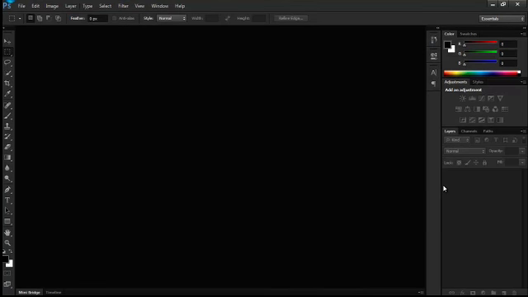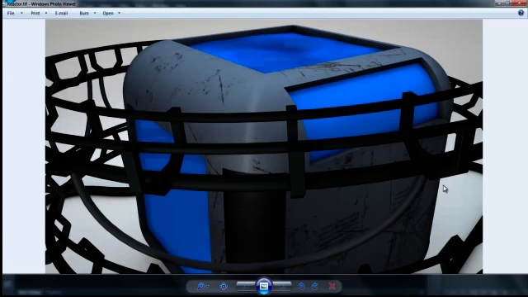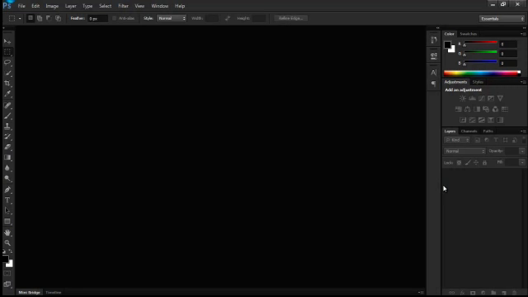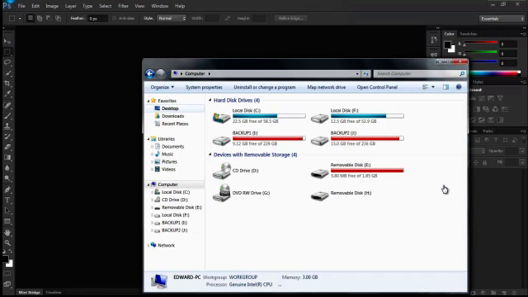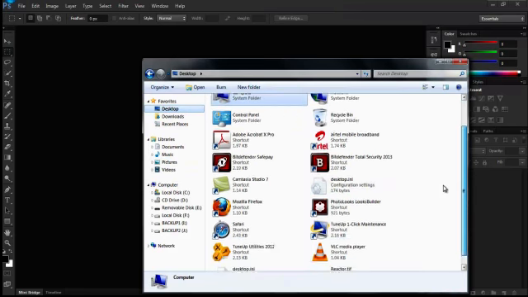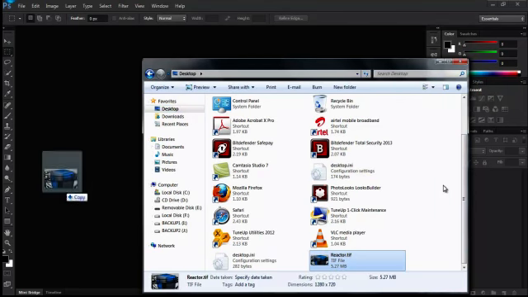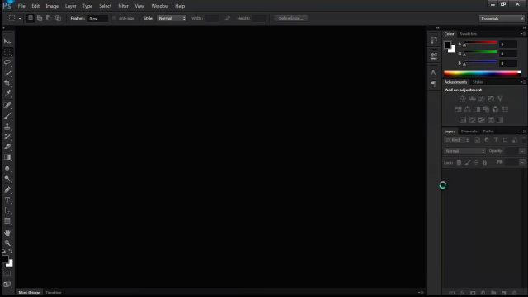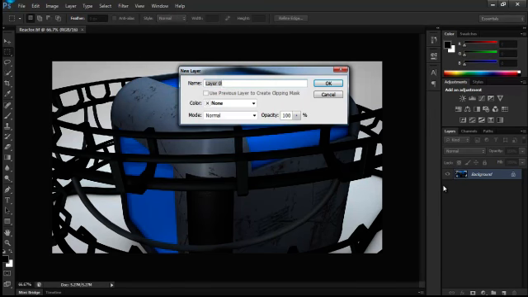Anyway, let's take a look at our final piece. That's the final rendered picture, which is this one. So what we can do right now is import this into Photoshop CS6. I'll go to my desktop, locate the Reactor, and just drag and drop it into my Photoshop, and it has been imported, and I'll double click that layer.